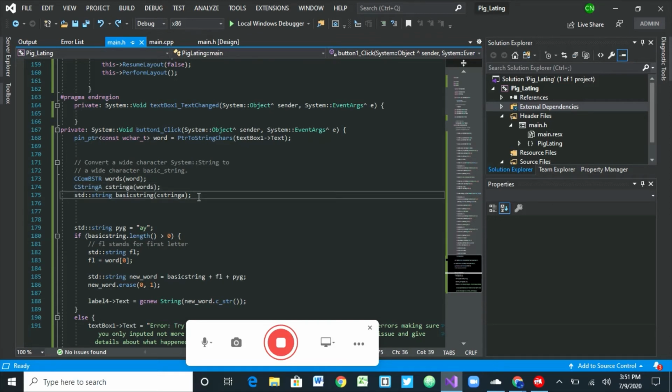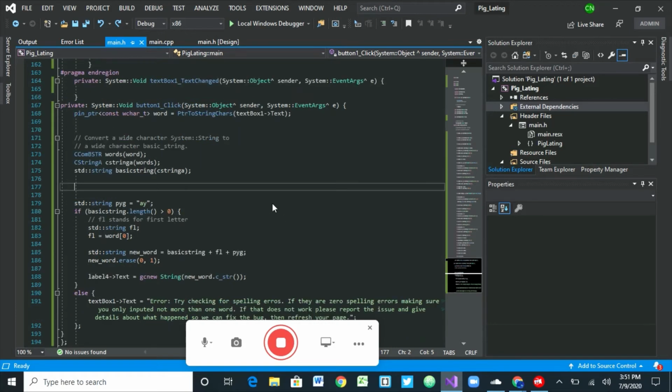Then after that, I later changed it to std string basic string. I know what you're thinking. Why did I have to do all that? I don't even know either. But that's the only way the code would work.